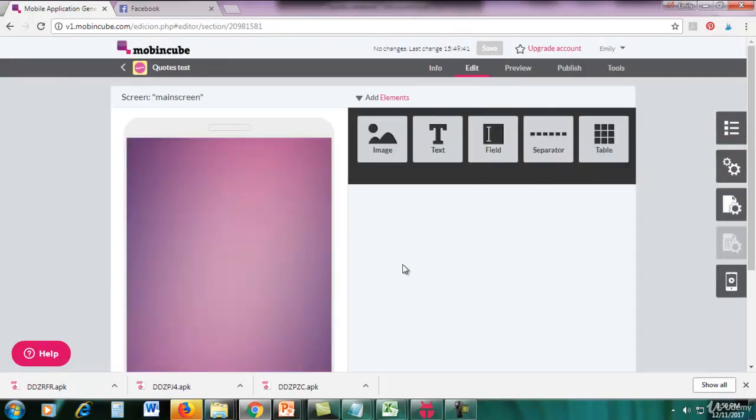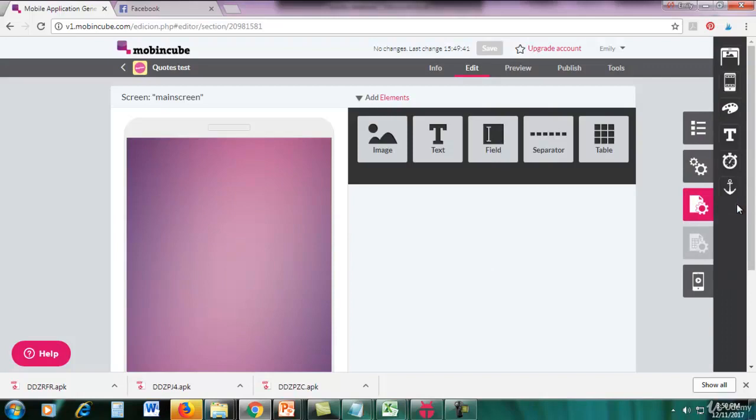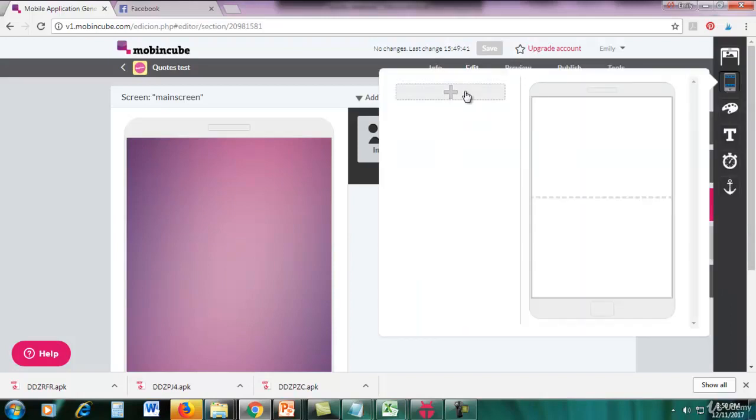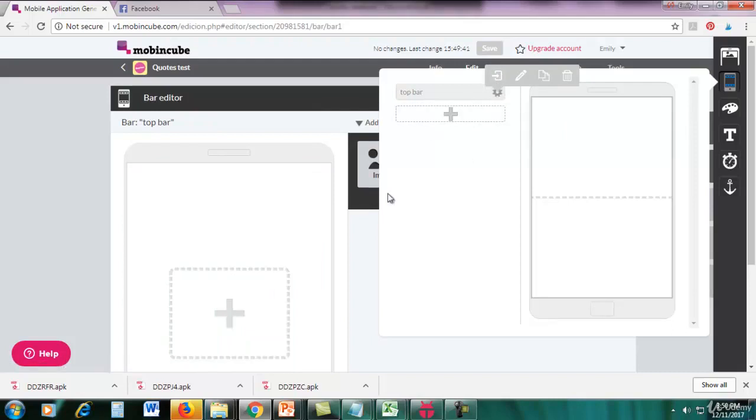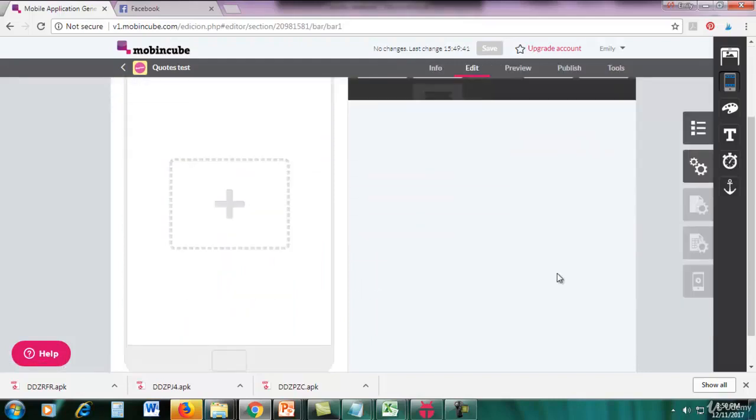So next we're gonna have to create a header bar. Okay, so click screen properties, and then we can see here bar manager, and then we're gonna add a top bar. So just click here, and then let's put a name, top bar. Then click this icon, and then click edit. So as you can see, it's still blank.